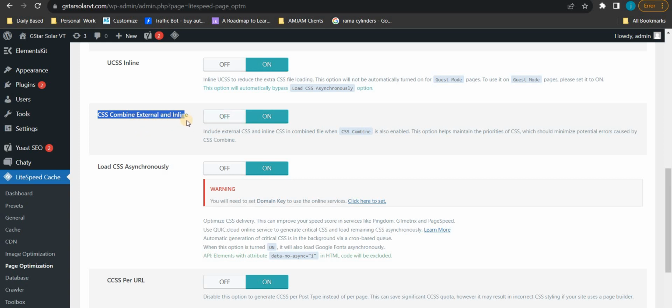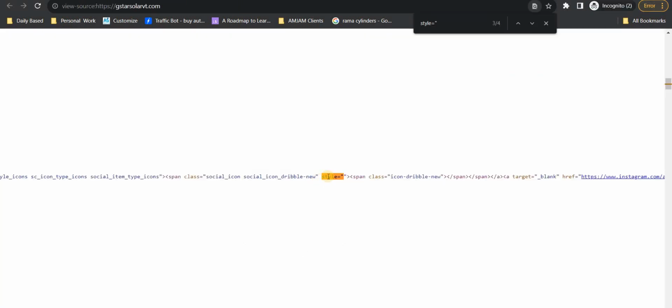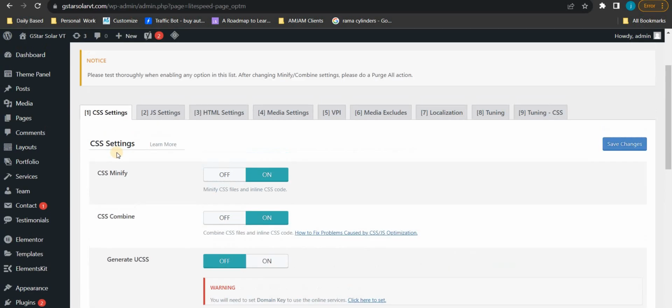After we have done this optimization, you can see the CSS combined external and inline. Whatever CSS is written inside a particular tag will automatically be combined into a new file. So from inline CSS, this has been removed. So basically what we have to do is optimize the CSS, we are doing the CSS minify.